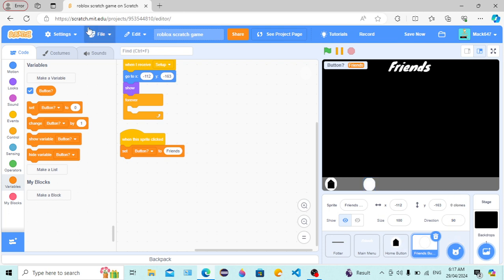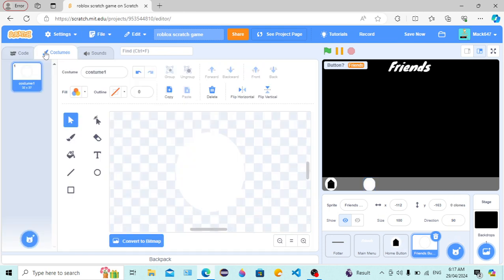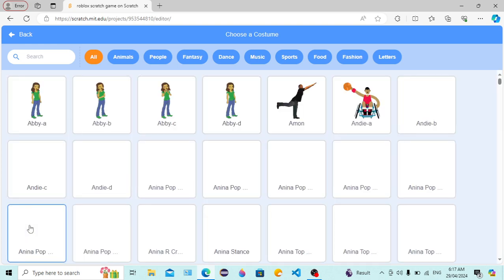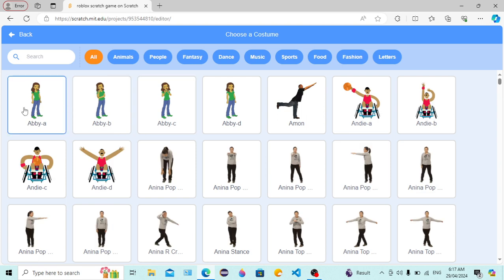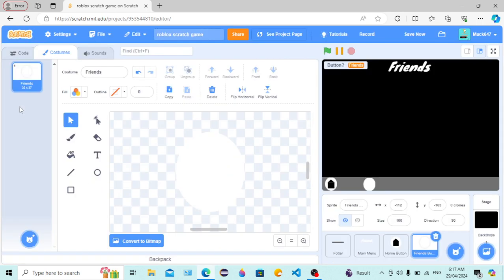Now, I've been thinking for friends, how about we make a person? It makes sense, right? So let's just quickly name this costume friends. And let's make a friend. Now you can draw a friend, shape a friend, get an image from Google of a friend, but I'm going to choose a costume. You can pick a random one. Choose a costume from the library as a friend. Let's just go Abby for this example.